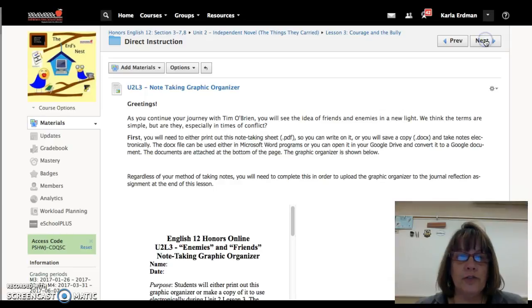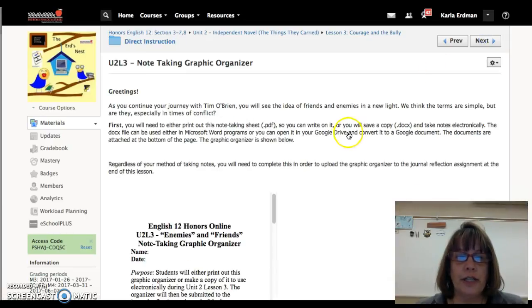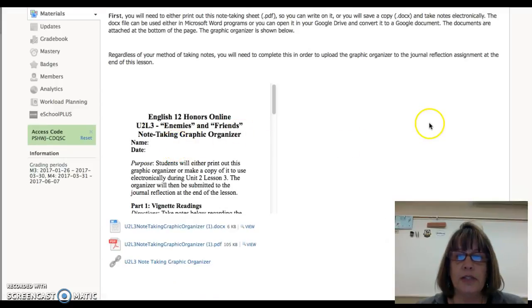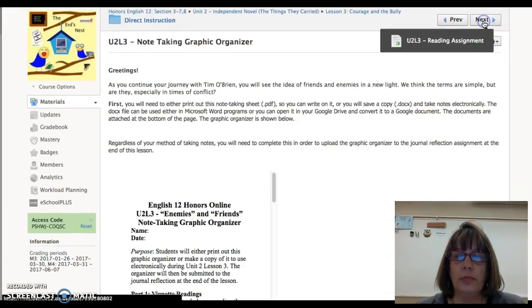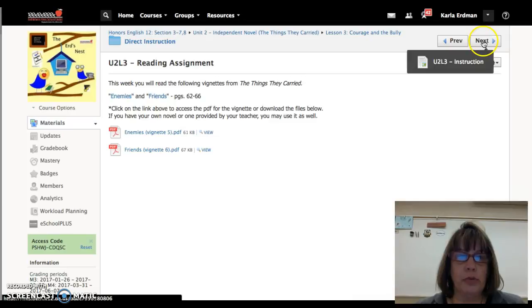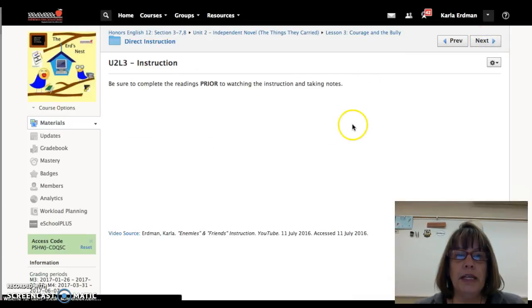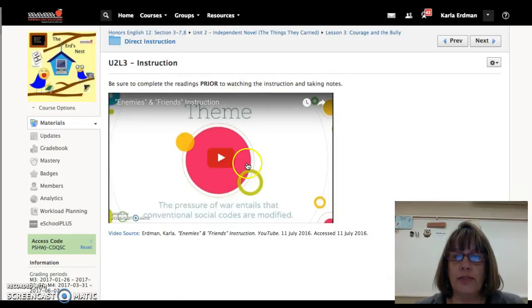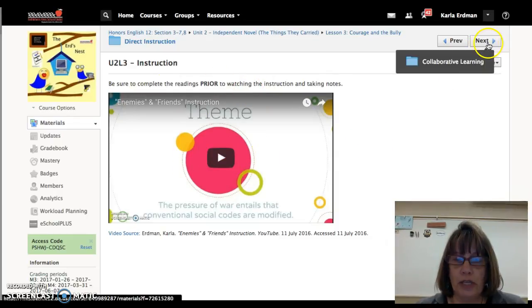So under the direct instruction, you have your graphic organizer like usual. This one is a little different. It talks about the friends and enemies note-taking, which is what you will be reviewing again from your reading. So here's the links to those if you don't have the book available to you. They're available in PDF. Then it says be sure to complete the readings prior to watching this instructional video about theme itself.